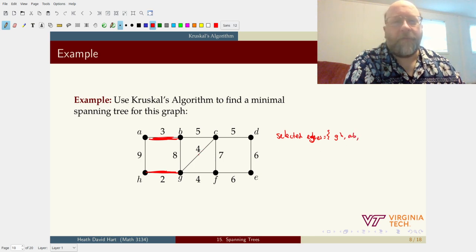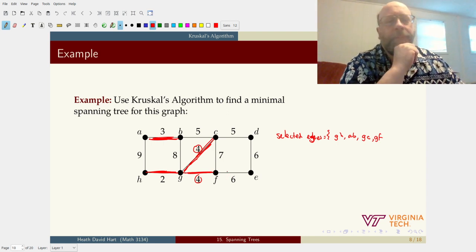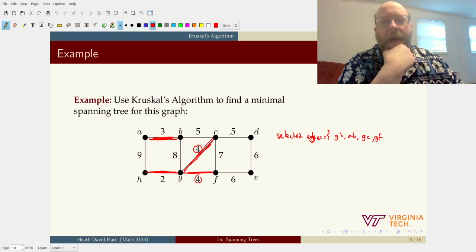I have a tie now for 4s. So GC or GF. Well, it doesn't really matter because if I add GC, then at the next round, I add GF because this time the other edge in the tie doesn't close out a cycle. So I end up adding them both. All right, I have a tie for 5s. If I add BC, then I can still add CD, so I can add both of them.